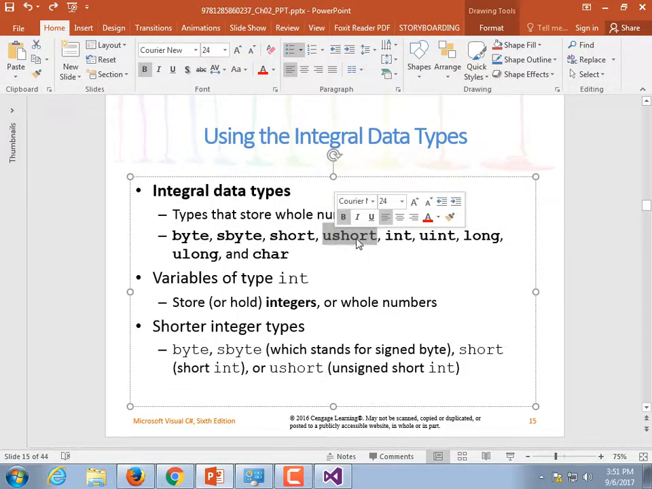An unsigned short can contain a maximum. A byte is an 8-bit data type. A short is a 16-bit data type, meaning that it has 65,000 different possibilities. An int is a 32-bit data type, meaning that it's got about 4 billion different possibilities. And a long is a 64-bit type, meaning that it's got about 9 quintillion different possibilities, some huge number.